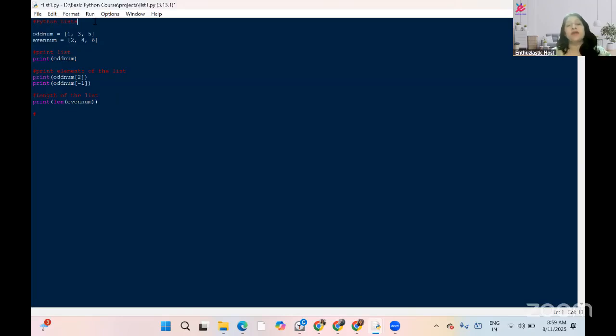So what we can say about list, let's write a definition. List is a collection of ordered, which means that we read by the index, and mutable objects. So that is what our list is.